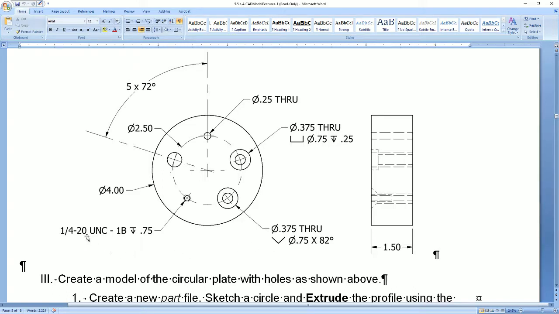Our next hole over here is in fact a tap hole, 1/4-20. That reference is a 1/4 inch screw or bolt, 20 threads per inch, and the thread category is 1B. This symbol looks like an arrow going down with a top hat on it, and indicates that the thread depth is 0.75 inches. So those are our holes.